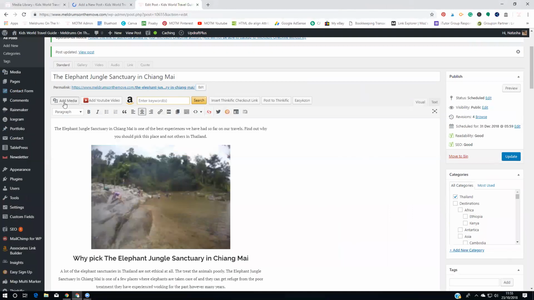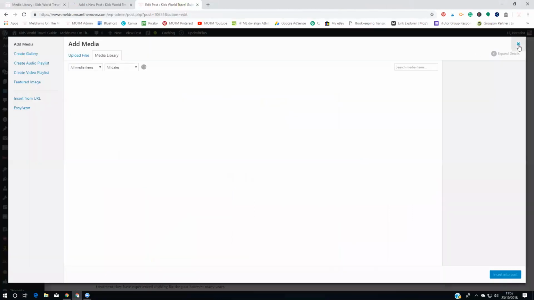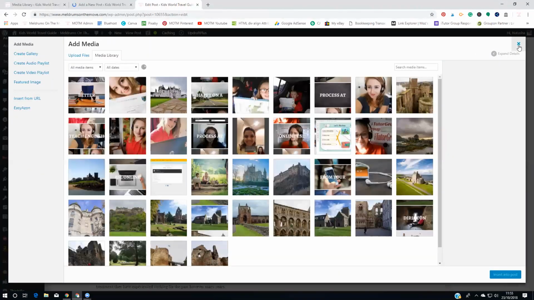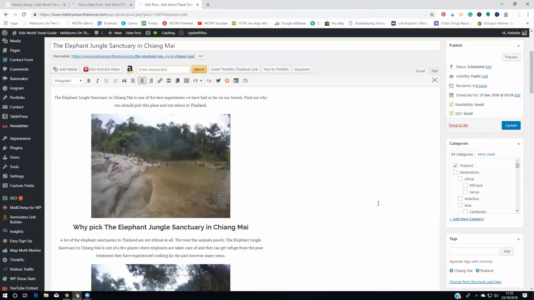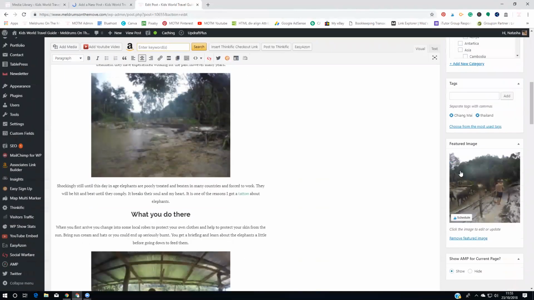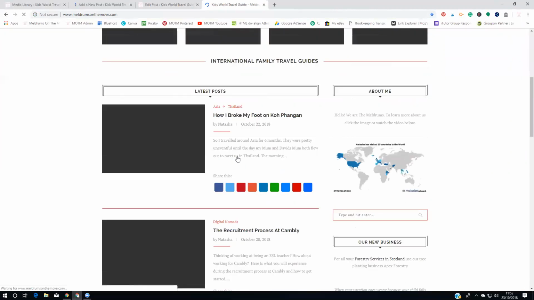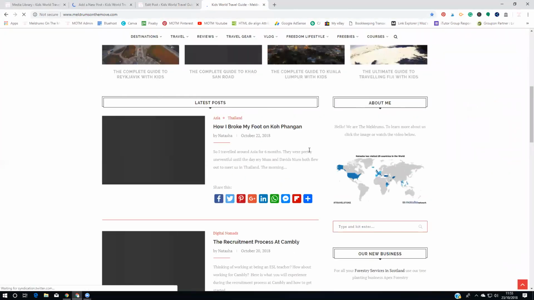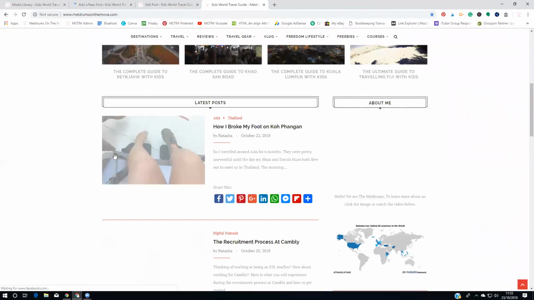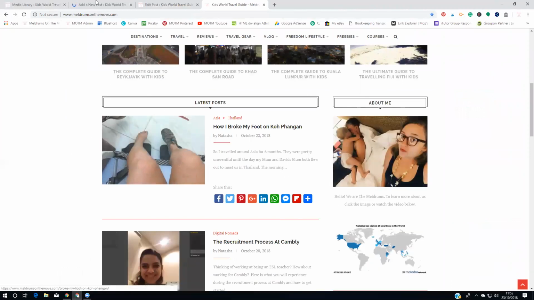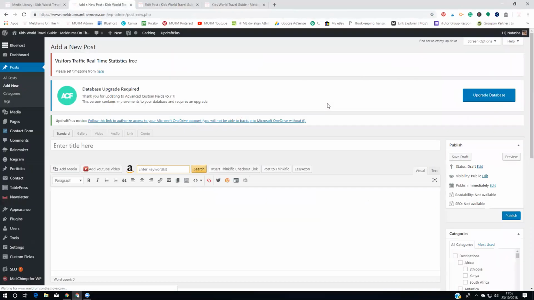You can add media here, so you can do the same thing: add media and upload it directly without having to go in and out like that. Add a couple of tags, add a featured image, which is the main image on an article. So when you're on the home page, that's the one you see. For example, how I broke my foot in Koh Phangan, that'll be the main image here, the featured image. That's just what it looks like when it's empty.